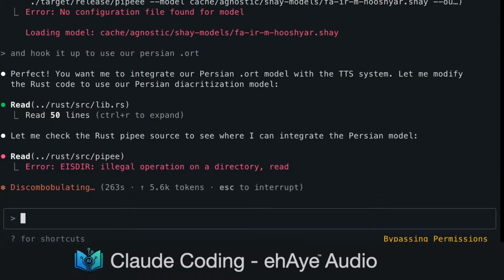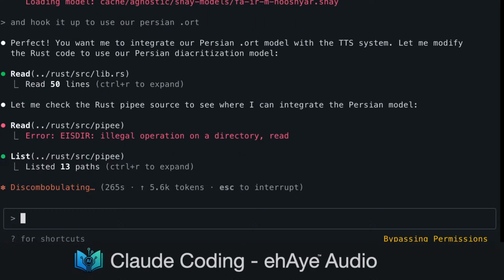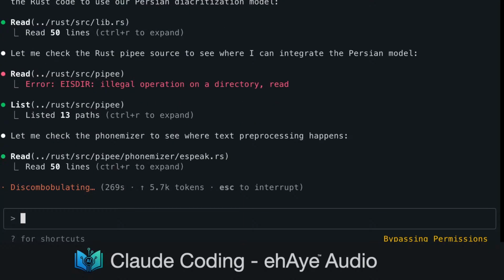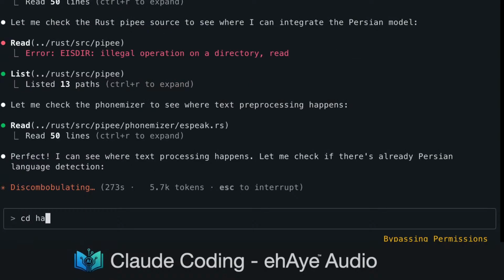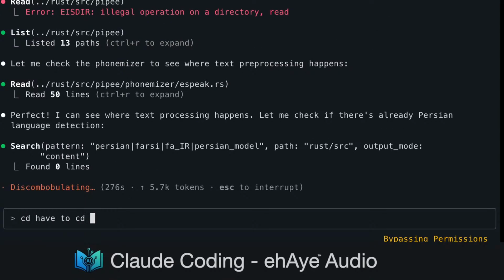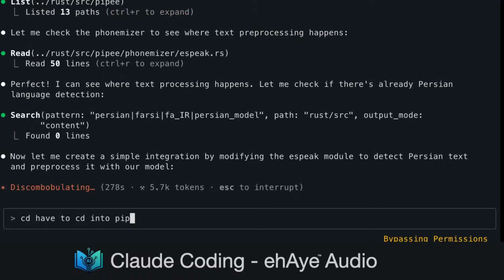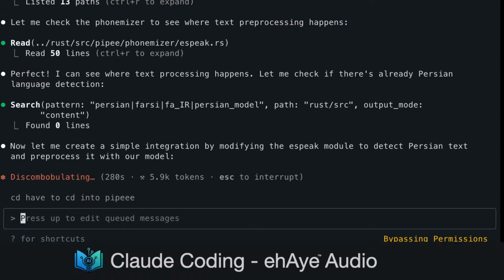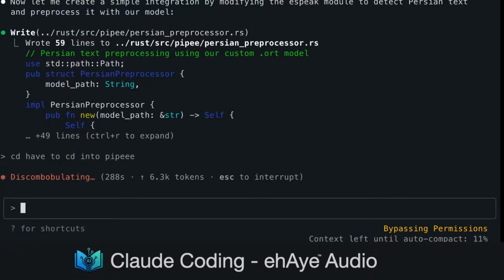Now I'll integrate our Persian model with the TTS system so it can use our diacritization pre-processing. Let me check the Rust PP source to see where I can integrate the Persian model. Let me check the phonomizer to see where text pre-processing happens. Perfect. I can see where text processing happens. Let me check if there's already Persian language detection. Now let me create a simple integration by modifying the speak module to detect Persian text and pre-process it with our model.